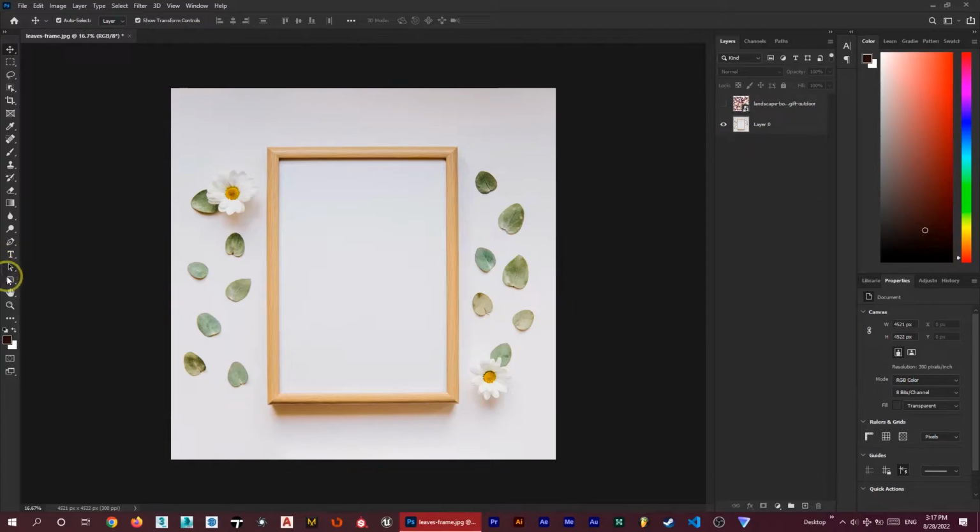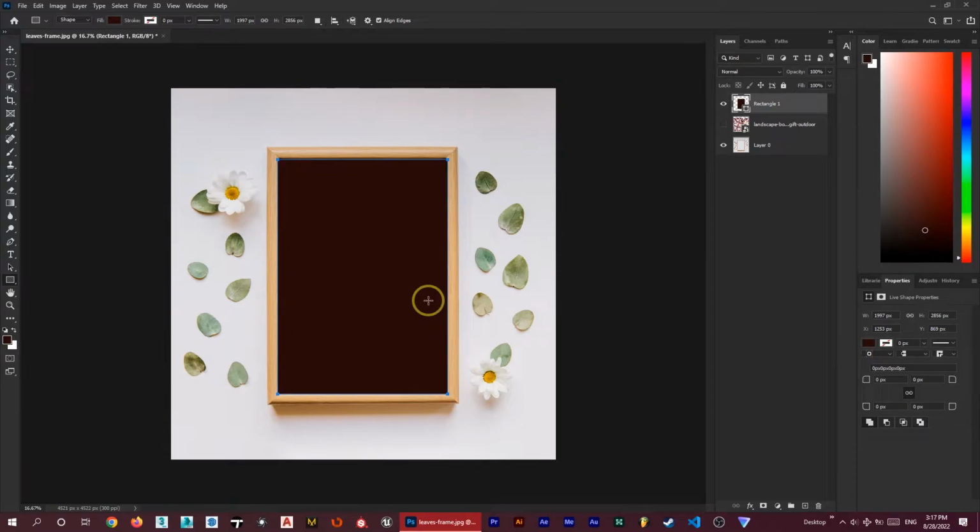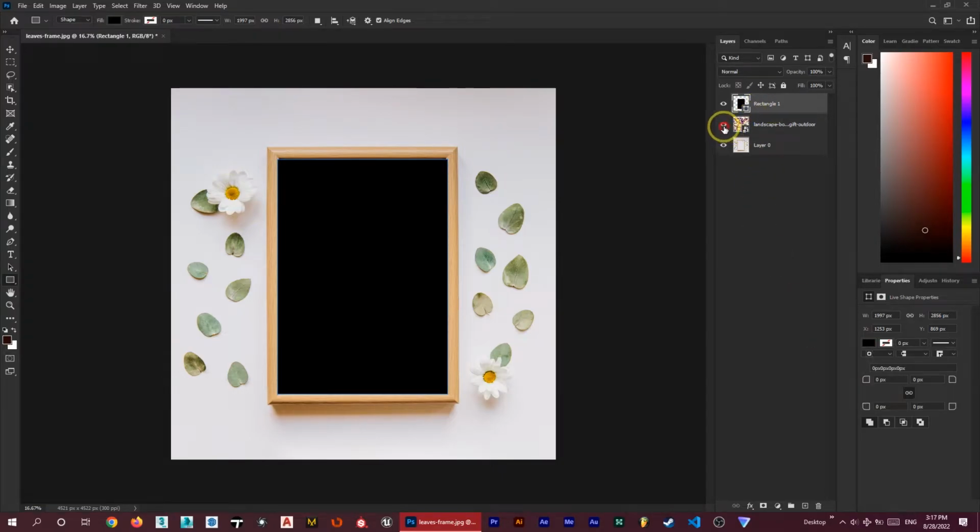So I'm just firstly creating a shape, for example with the rectangle tool, and now just create the borders of the mask. So maybe it's okay. Now we have our shape here, so let me make it black, it's not so important. And now let me unhide my picture.